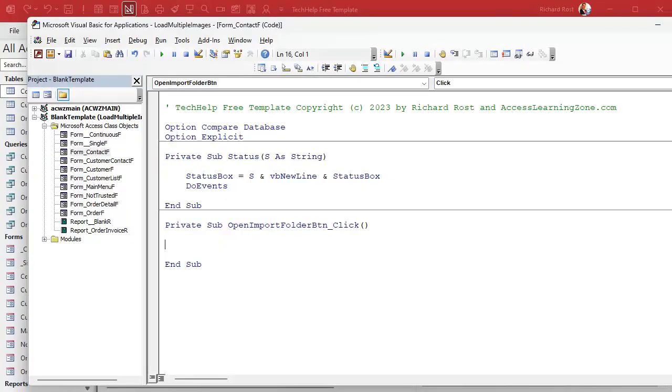Okay, what are we going to do in here? Now we're going to open up a folder in a file explorer window that points to that folder location where our import folder is, so we can just easily drop files in there. So to run another program, we use the shell command. Shell says, I want you to just run something else. You can use it to run Word, Excel, Notepad, whatever. We're going to use it to run Explorer.